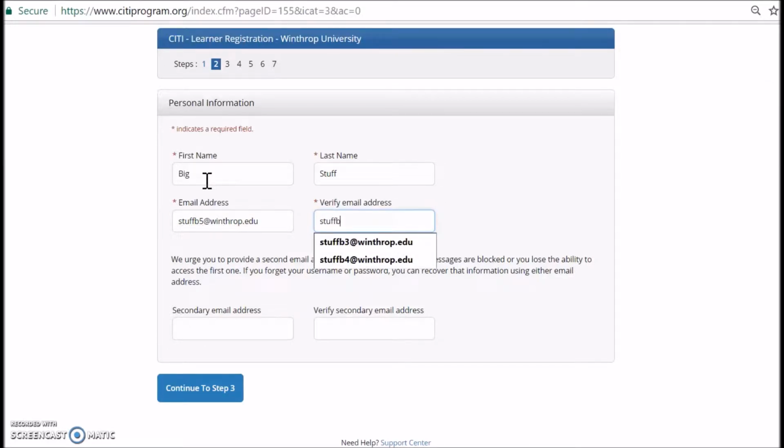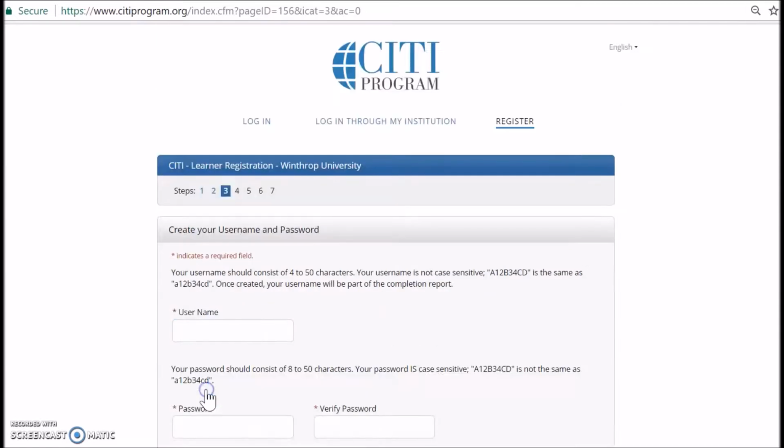I recommend that you use the information that you use for all your Winthrop username and login information, and that way it's easier for you to remember. You are not required to enter a secondary email address, but you would do this if you needed a password verification or access back into your account. Once you've entered your name and your email address, continue to step 3.